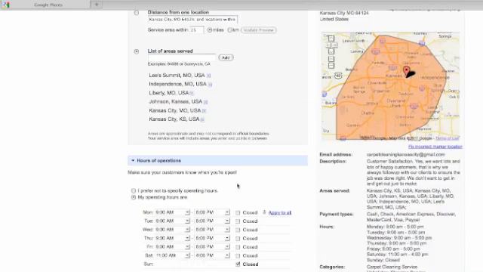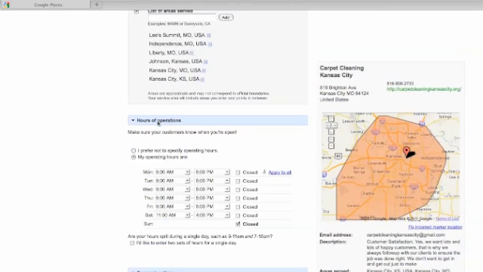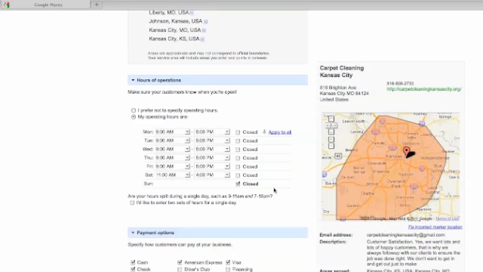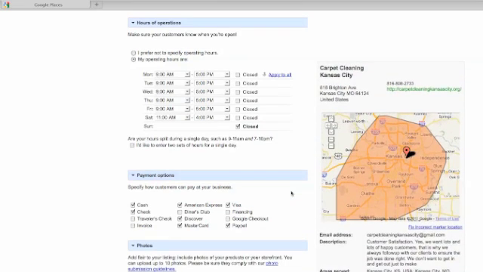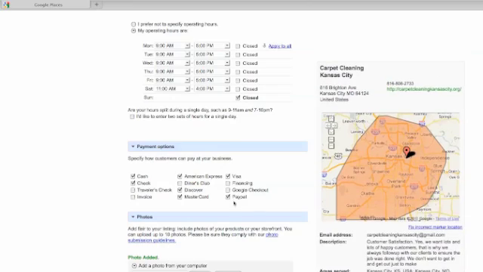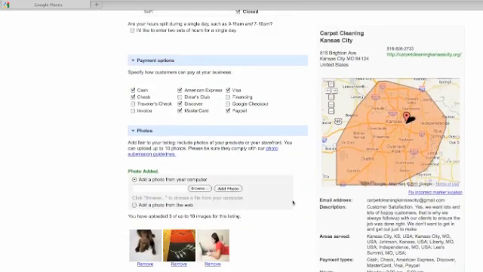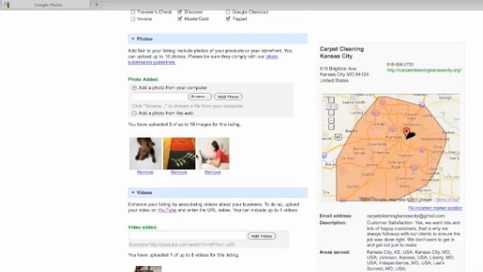And another thing you want to do is put hours of operation in. You want to fill this out as completely as possible. The more information you have, the more Google will give you credit when people are doing searches. Fill out all your payment options. Very important to put in at least 3 photos to kind of show that you are an actual business, and this first photo will actually show up in the listing when somebody does a search.